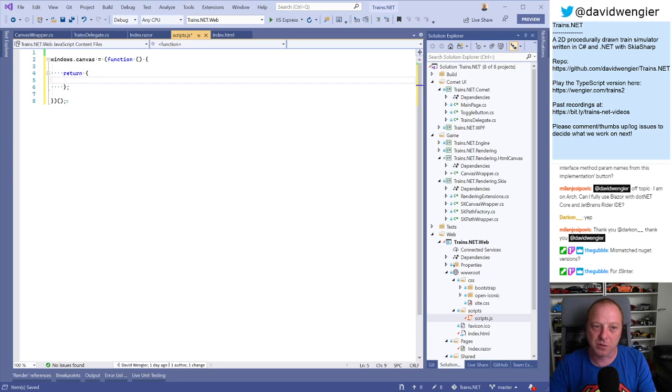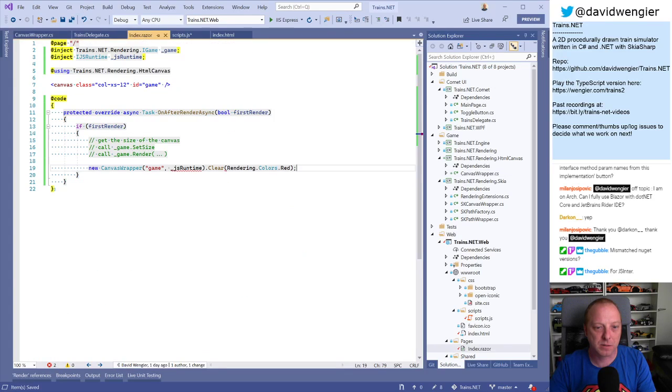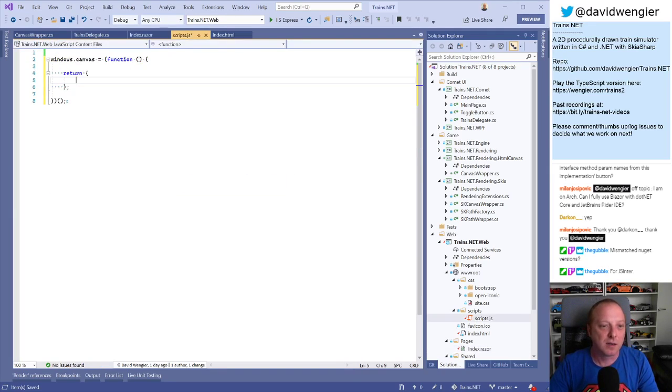mismatch NuGet versions for JS interop. Oh, was there an error? No? Maybe? Did I not see a compiler? Oh, hello. Oh, the name JSRuntime doesn't exist. That's weird. No, I think that was just the editor. I'm going to hope. Well, maybe I had a typo in there. I didn't notice. All right.